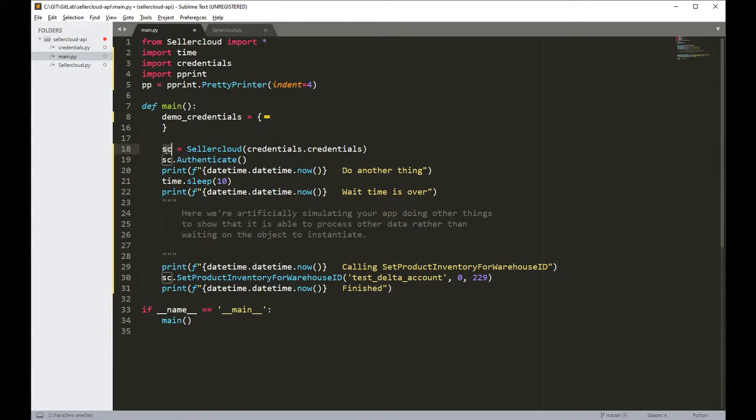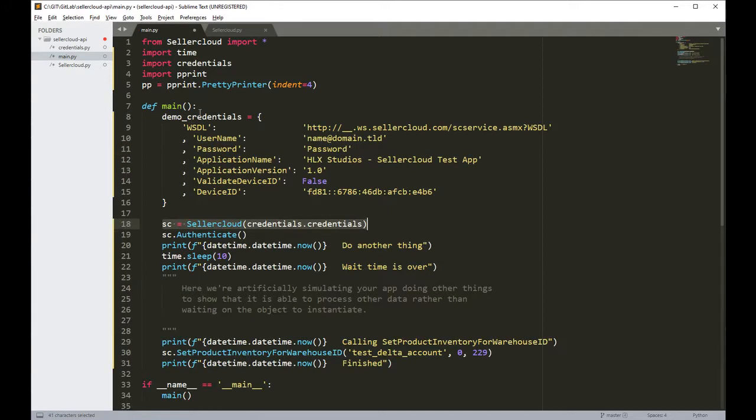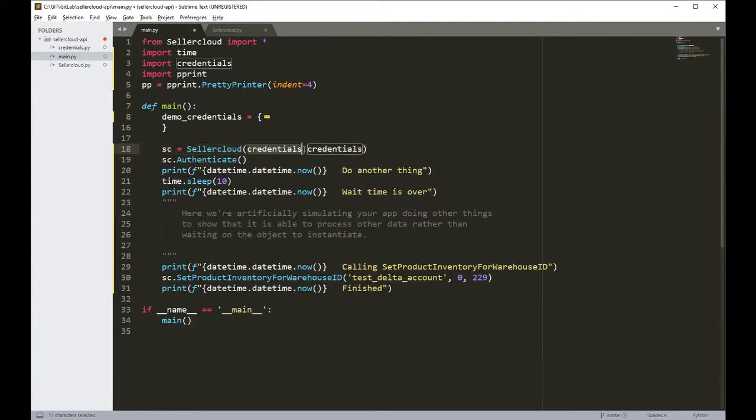Next, to instantiate it, it's pretty straightforward. You're going to pass whatever's in here. Again, I'm loading it from elsewhere because I don't want you to see my password. You pass it into Sellercloud, and it's instantiated. Next, you're going to authenticate. This is the part which takes 35 seconds. This is the part which I'm now doing through threading.